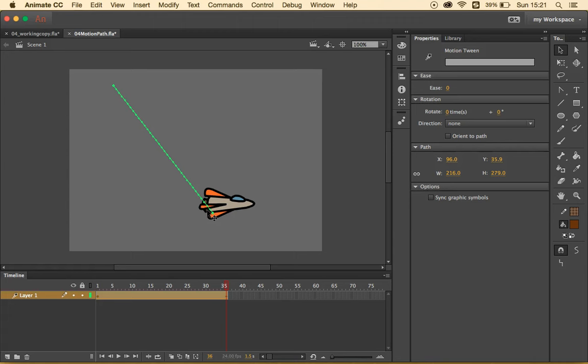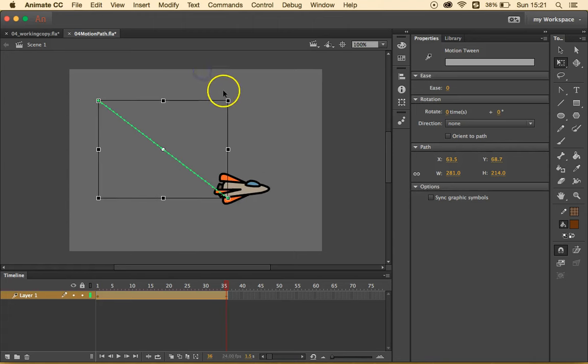Then we need to change the scale or the rotation of the path. Select the path of the motion, choose the Free Transform tool. Transformation handles appear around the path of the motion. Scale or rotate the path of the motion as desired. You can rotate it like this, or just drag it to make it smaller.